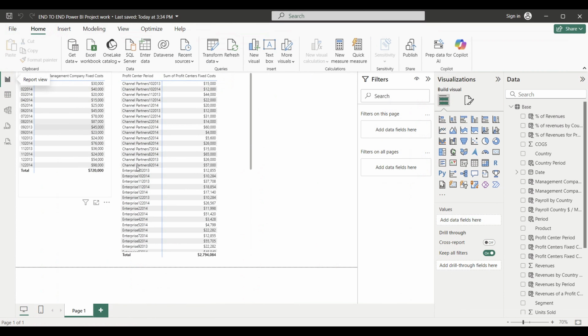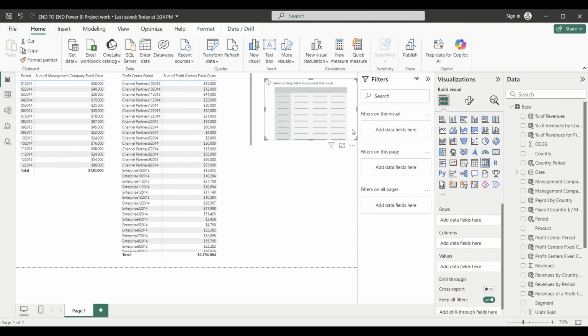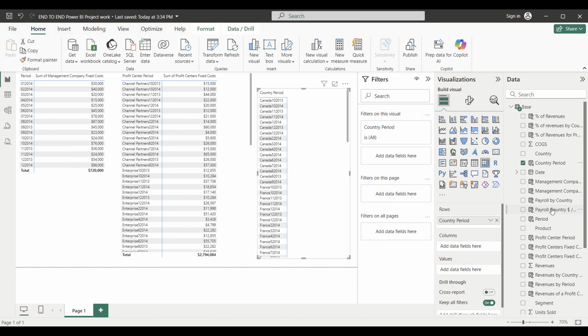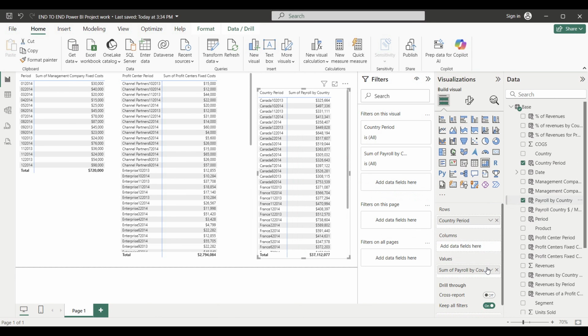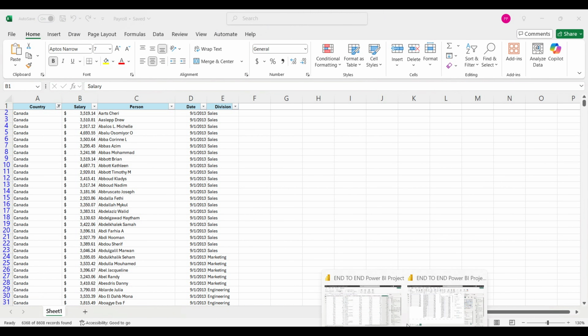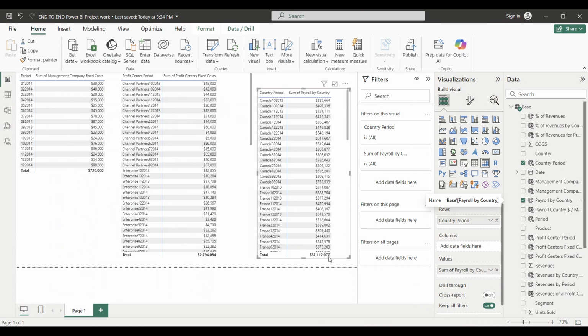Going back to Power BI, creating a simple metrics table. Rows will be country period column, values will be payroll by country. Looking at the totals. Totals match. This means we can proceed to the management company's payroll allocation. That will be the topic of our next tutorial.